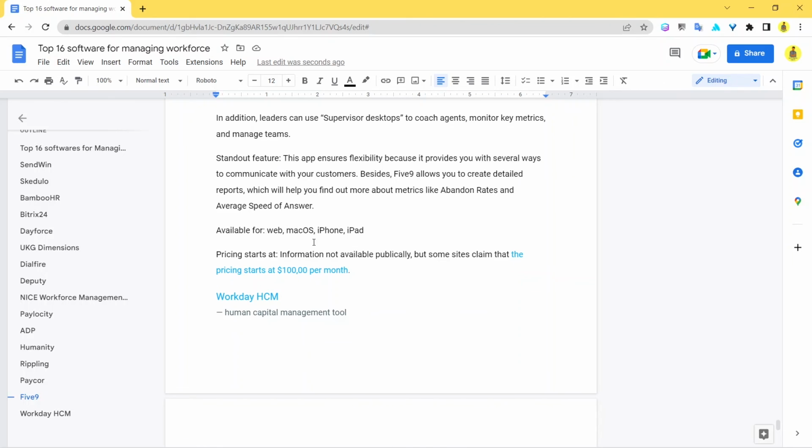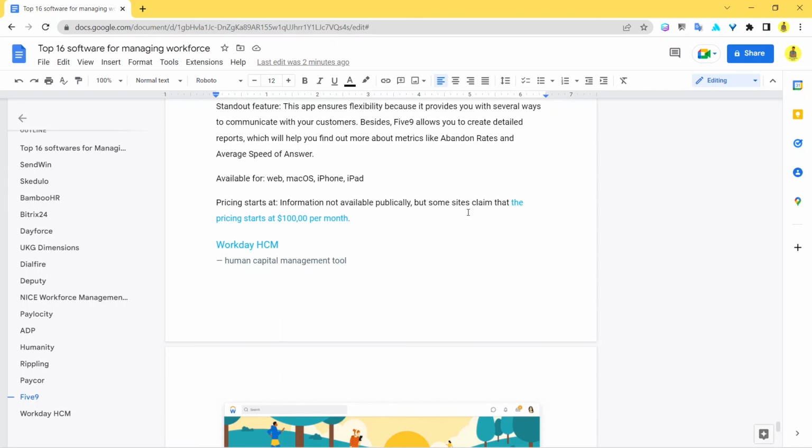But however, it comes at a cost of $100 a month. If that's convenient for you, I definitely recommend you going with it. But however, it's totally dependent on you which software works the best for you, right?